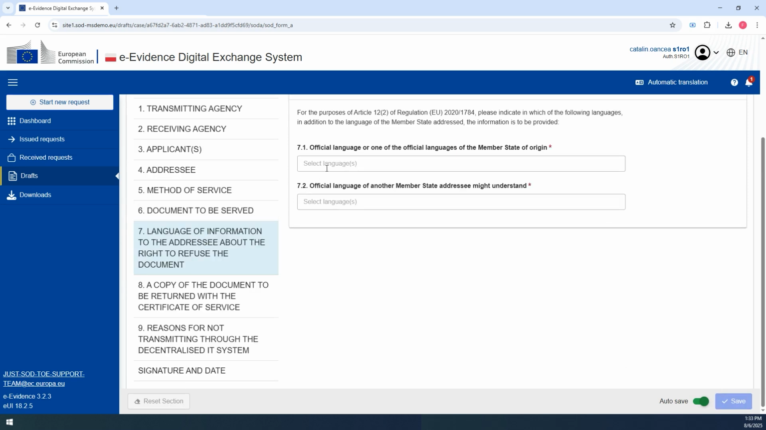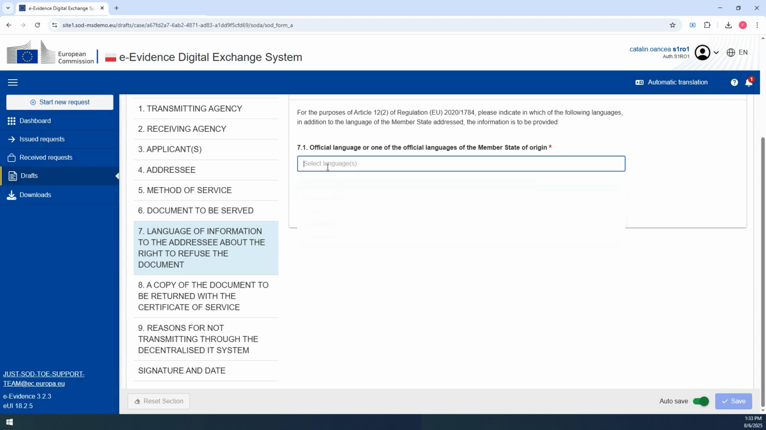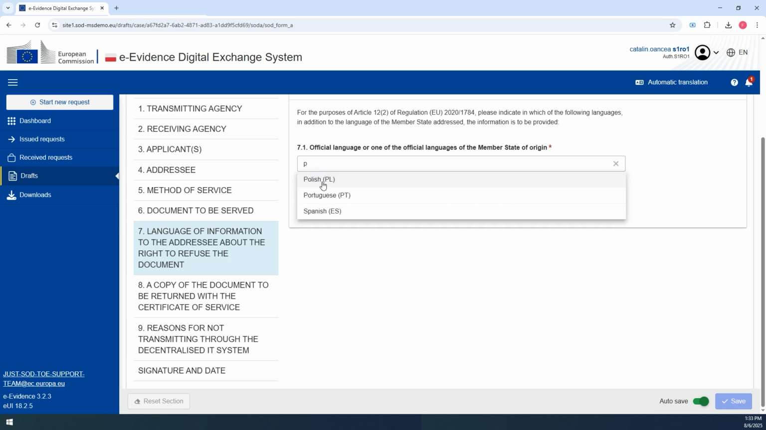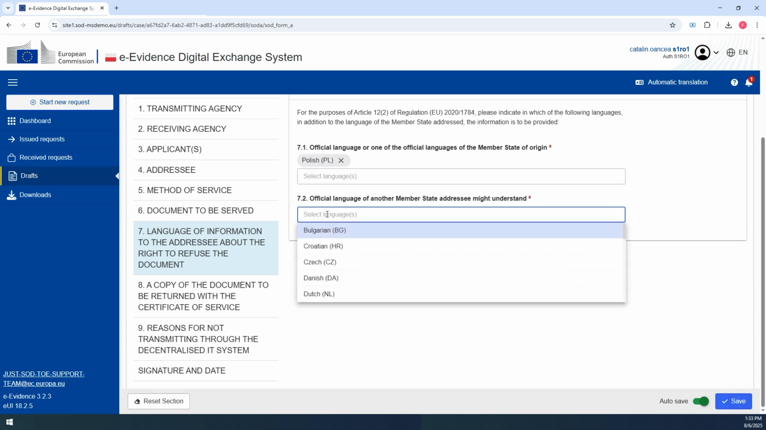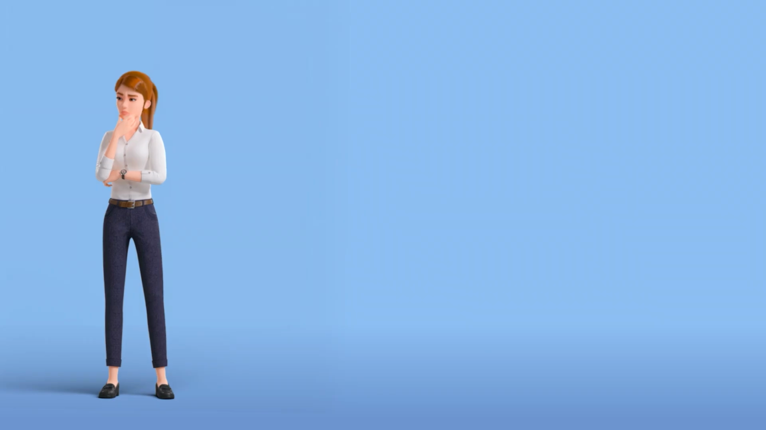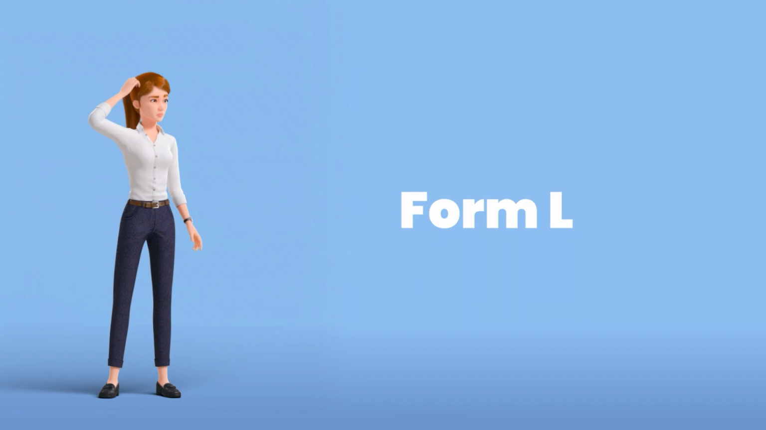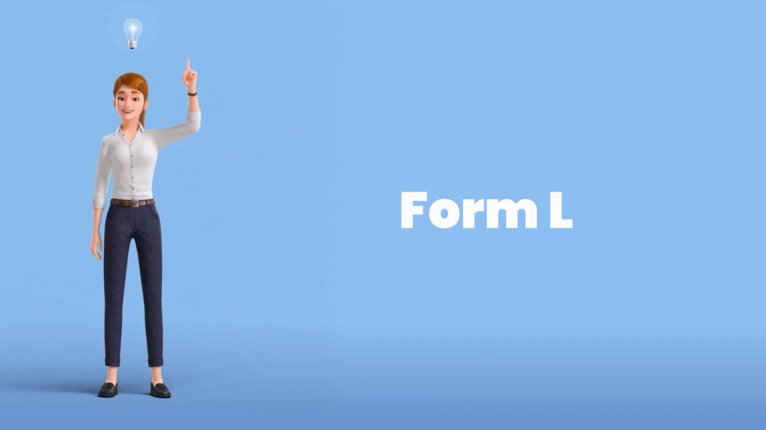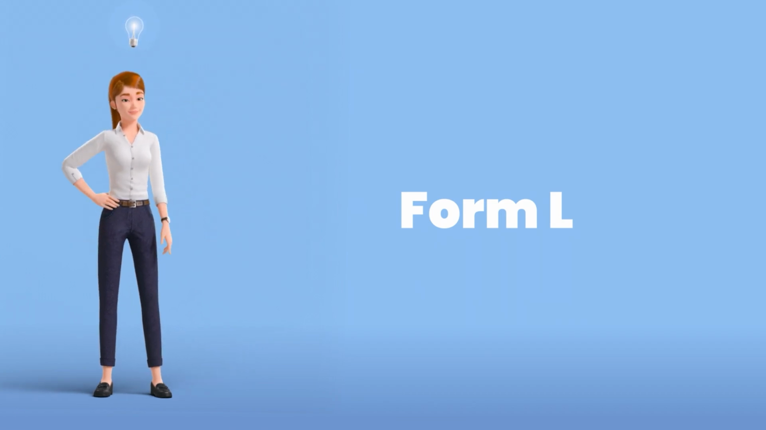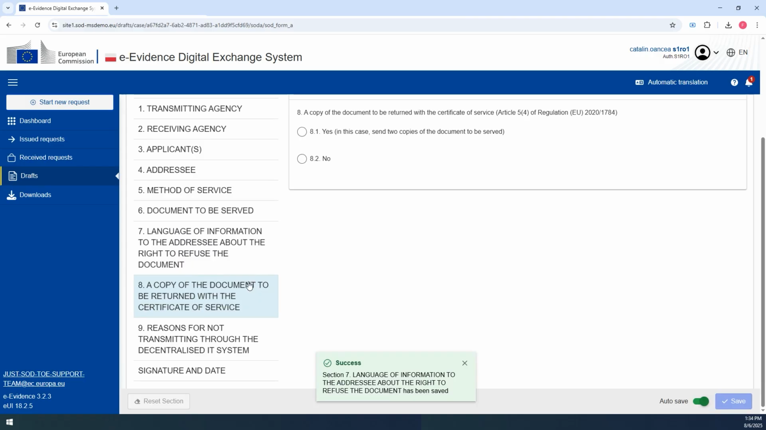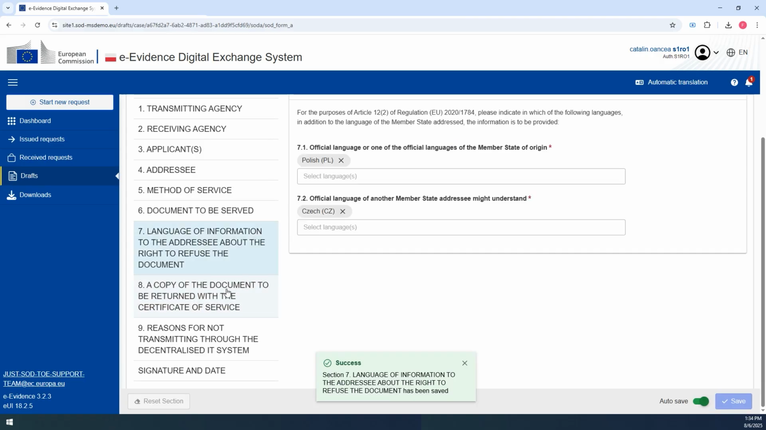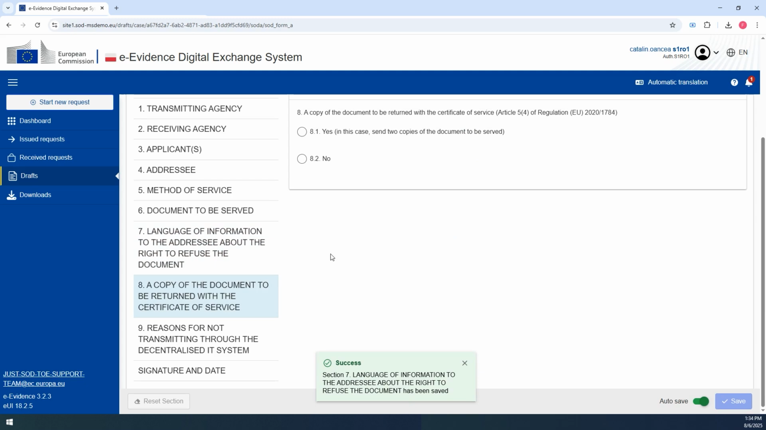Specify the language in which the addressee will receive information about their right to refuse the document. This must be the official language of the member state of origin and the official language of the place where service is to be carried out. If there is reason to believe that the addressee understands another EU official language, Form L should also be provided in that language. A copy of the document to be returned with the certificate of service.